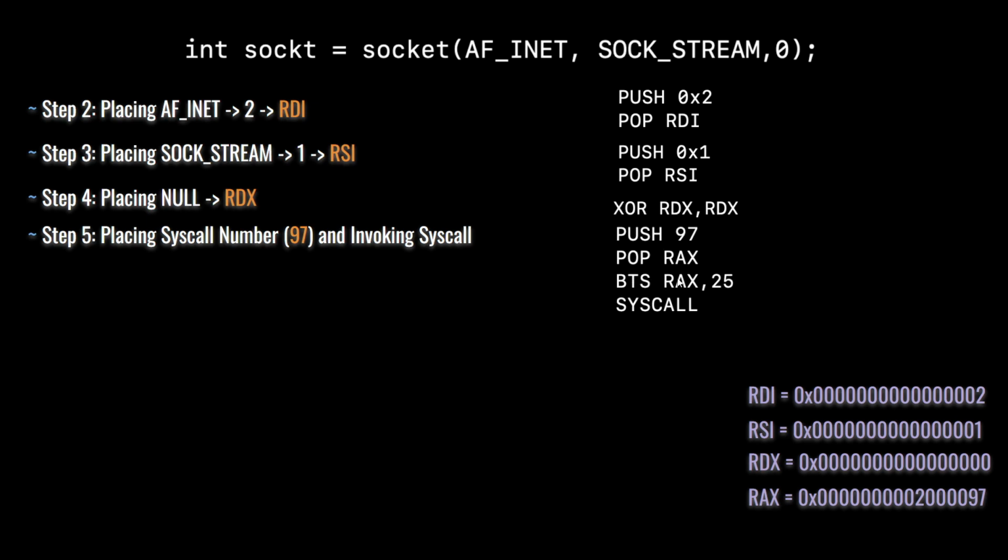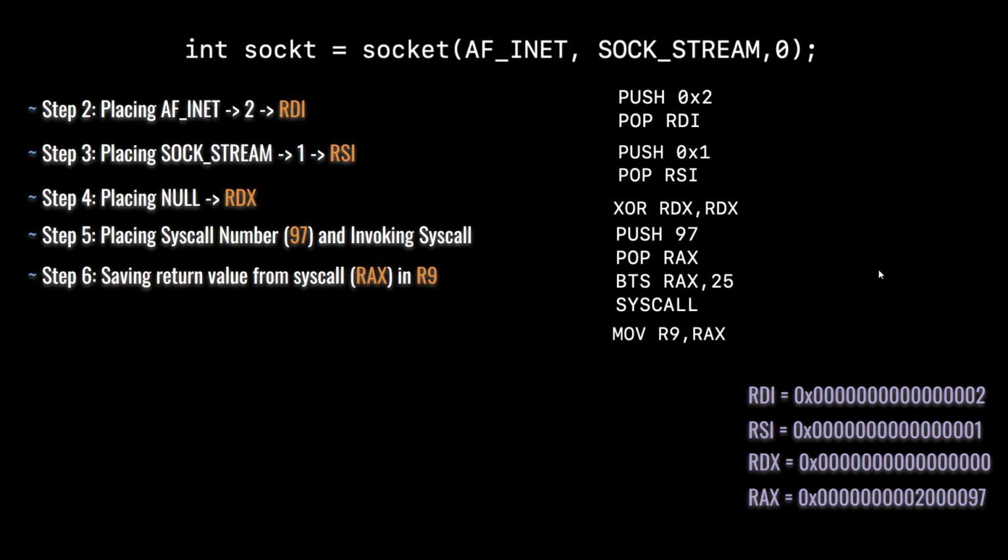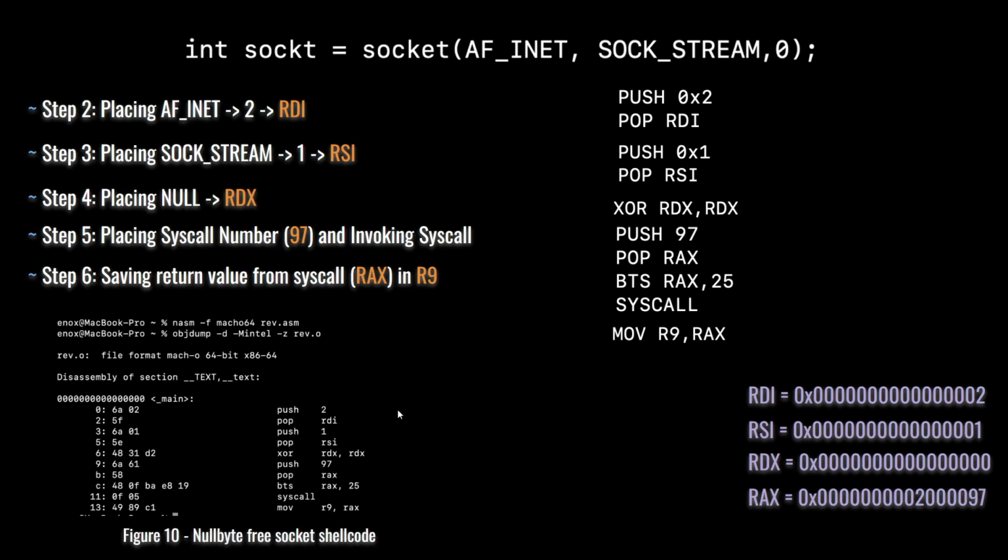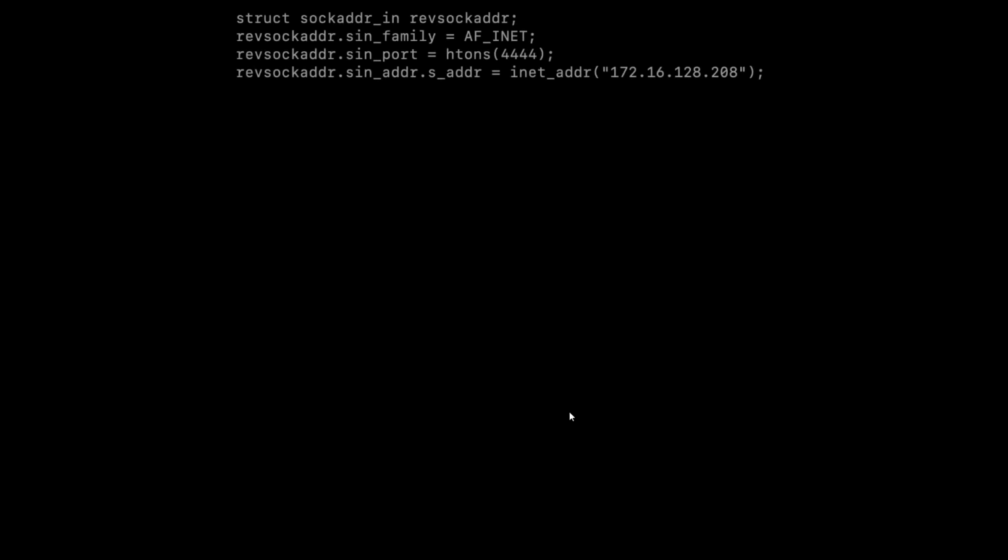We previously discussed this method in the syscall section. Step 6 is saving the return value from the syscall, RAX, in R9. We are doing this because, as seen here, the return value from socket is stored into an integer, sock. So we'll be saving the output from this function, the RAX register, into R9 for later usage. And as seen, there are no null bytes in the invocation of the socket function. Now let's proceed to the following code.